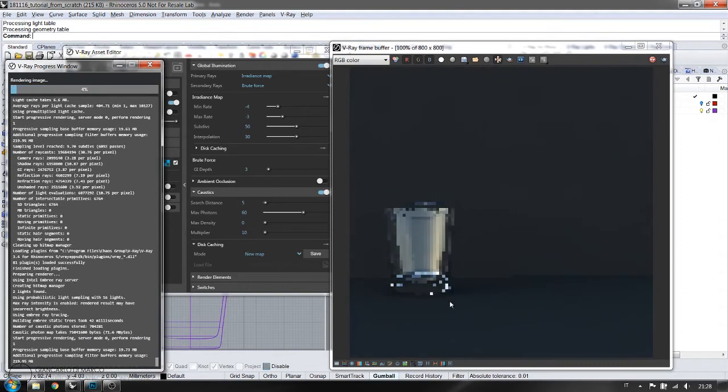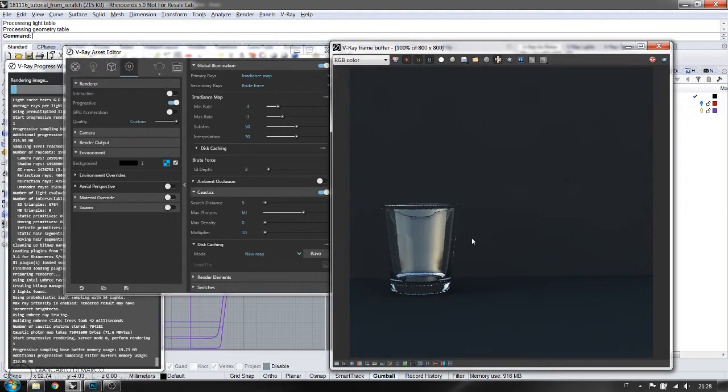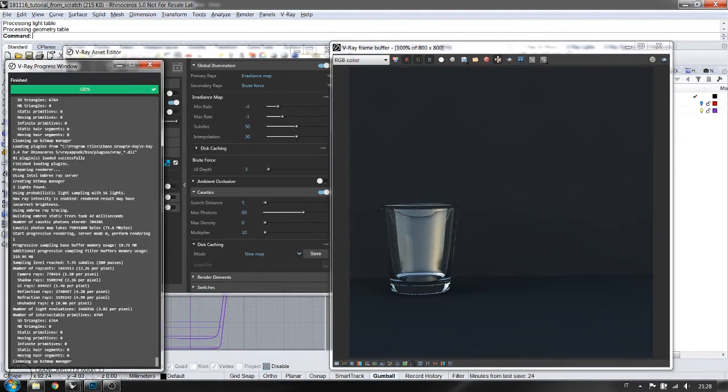So here it is calculating, it is refining. We have a progressive rendering going on at this moment. So there is no need to wait for this render to finish because the only thing that we wanted was to save, to create a new photon map. So I can stop this and then I can just verify what happened here.